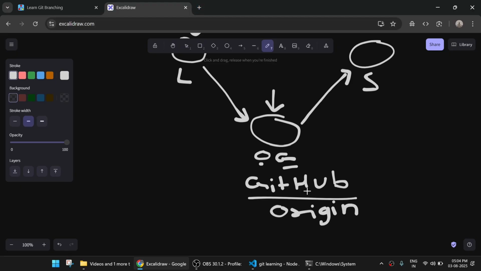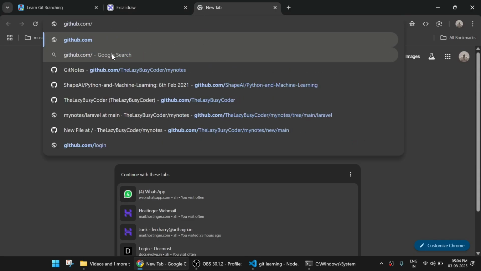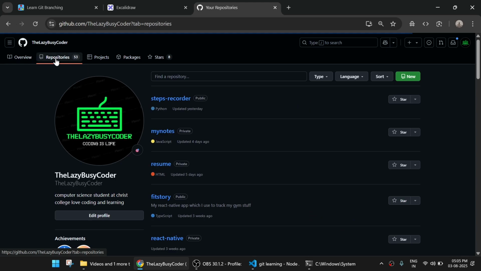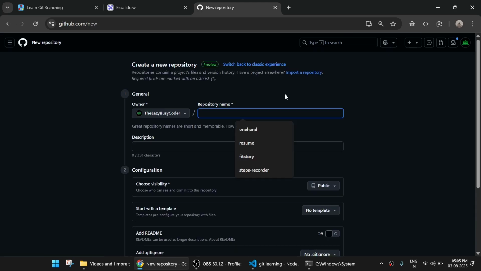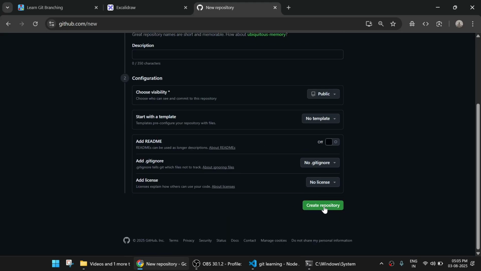Now let us understand how to get this origin. I'm going to go to GitHub. I have an account; if you want to create one, you can just create. You just have to go to repository, create a new one. I'll call it Git tutorial. Nothing to add in this, and I'm going to create.